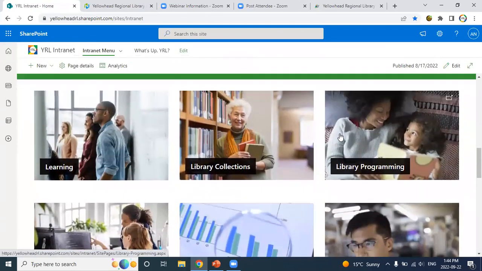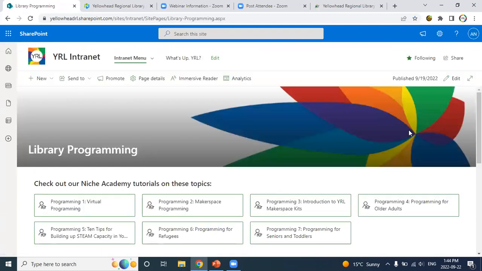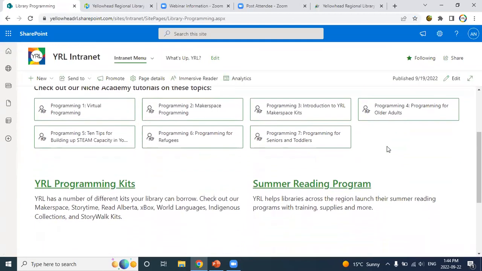The next section we have here is library programming. Library programming has a bunch of resources to help you develop and promote programming at your library. Along the quick bar at the top here, you can see that there's a bunch of training sessions on different kinds of programming, including virtual, makerspaces, and programming for older adults.